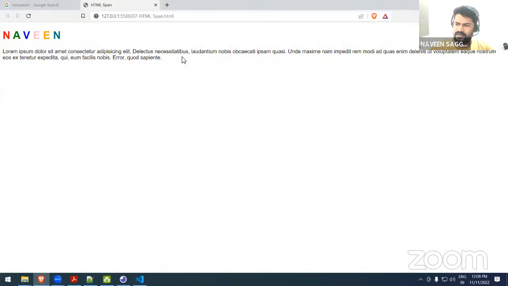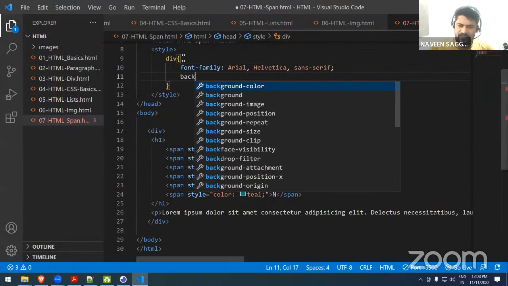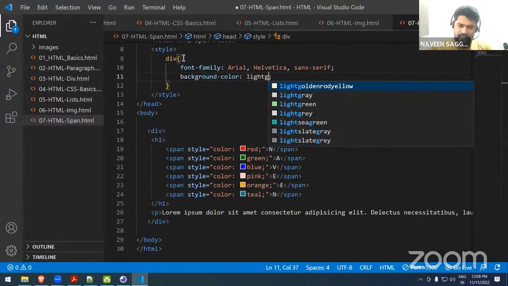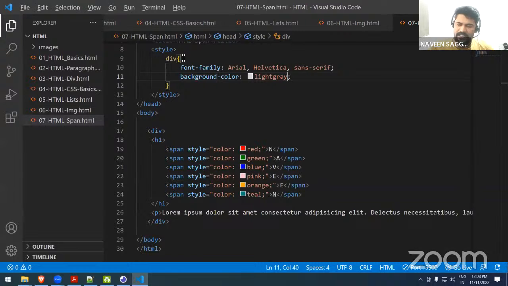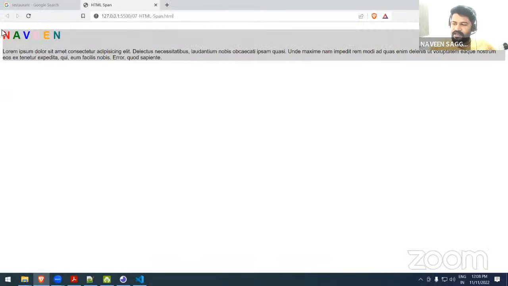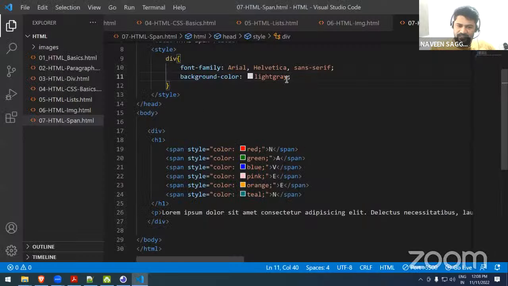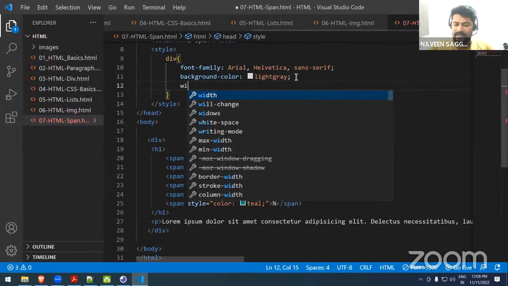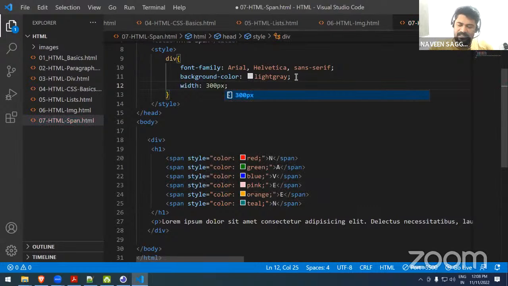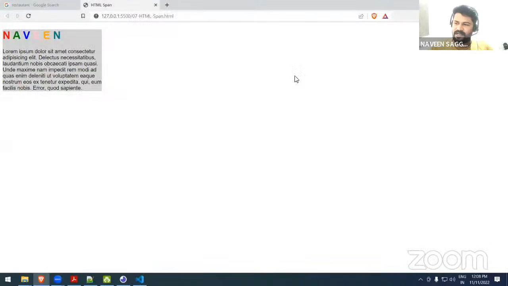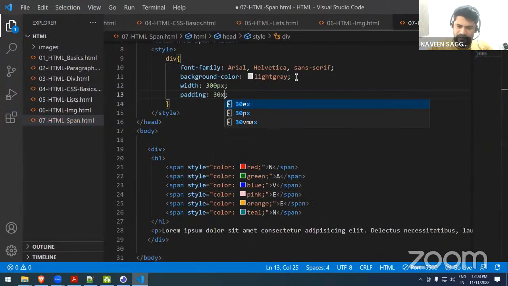Font family, okay. I'll give some background color, light gray. Keep it reduced actually. The div tag occupies the complete width of your screen. You can reduce the width using width only, same like the image width you gave, some 300 pixels. That is very small, and you want some space inside. What was that? Padding, some 20 pixels.